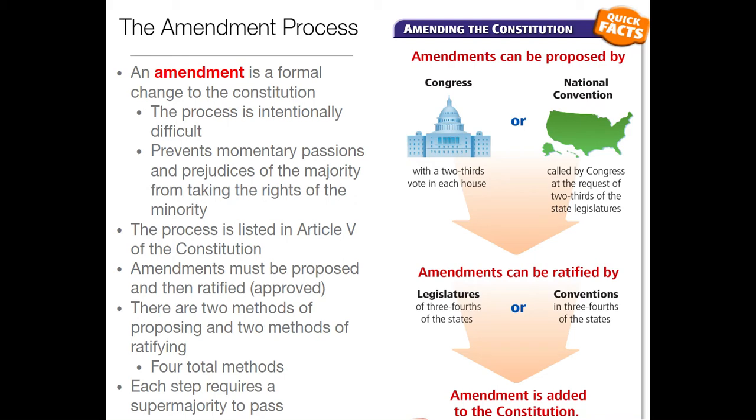There are two methods of proposing and two methods of ratifying, for a total of 4 methods. Each step requires a supermajority to pass. And so basically, amendments can be proposed by Congress with a 2/3 vote in each house, so the House of Representatives and the Senate. Or a national convention can be called by Congress at the request of 2/3 of the state legislatures. So that's how they're proposed, either by Congress or a national convention.